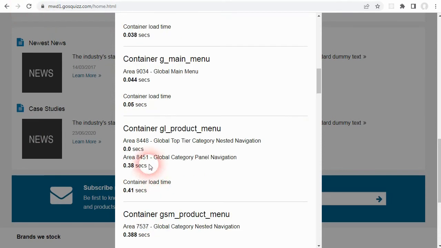Now looking at the web page profiler, it's telling us it's now taking 0 seconds for that area to load itself. So we've already knocked 0.2 of a second, or 1/5 of a second, off our web page loading times, just by turning caching on for that one particular category area. But the caching is only set for this web page.